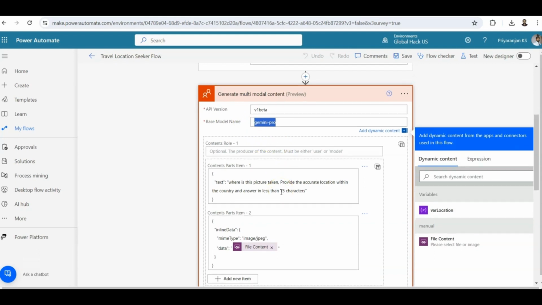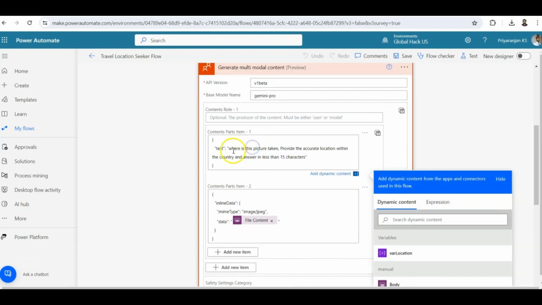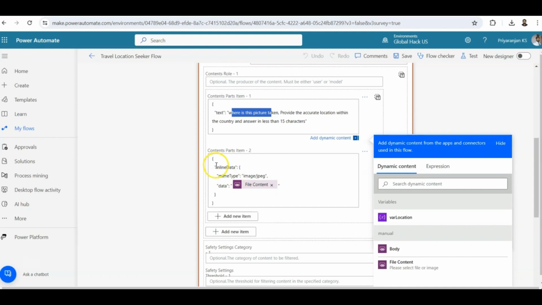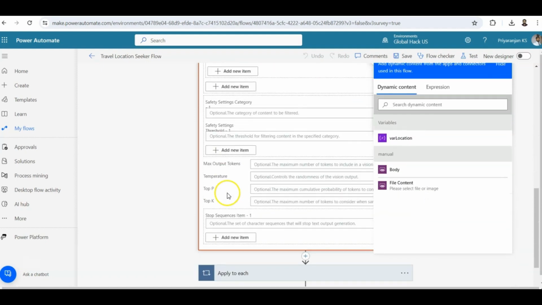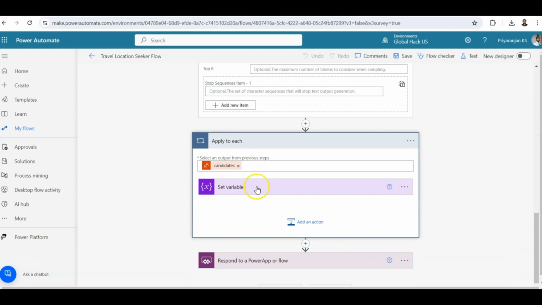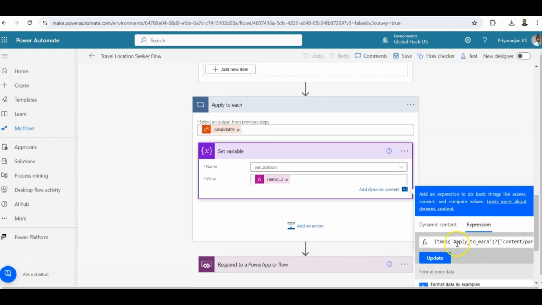And then in the content parts section, we are providing the prompt, where we are asking the question, where is this picture taken, and to provide the accurate location as well. In addition to that, along with the prompt, we are also sending the MIME type of the image as well as the content of the image. And finally, the output from the Google Gemini endpoint, we are extracting from the response schema.